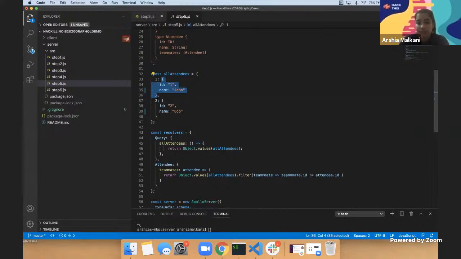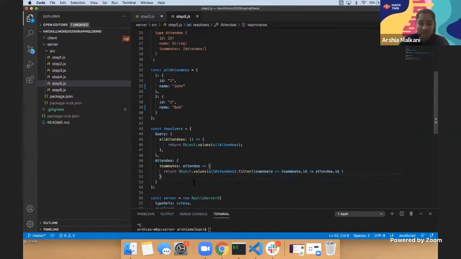If it's passed this first object, it's going to look through all attendees and say, hey, my John is me, we have the same ID, so I'm not going to include it. But for Bob, this is ID2, it's a different user, so I'm going to make this person a teammate. So that's what this logic is doing, where it's basically saying you're teammates with everyone but yourself, because it would make sense to be teammates with other people on your team.